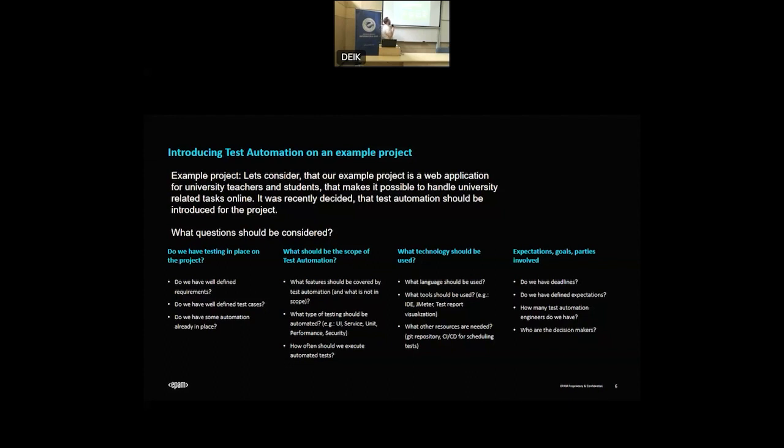So, for example, in our case, let's say that our team of 10, I don't know, would automate tests for student transactions. Just an example.